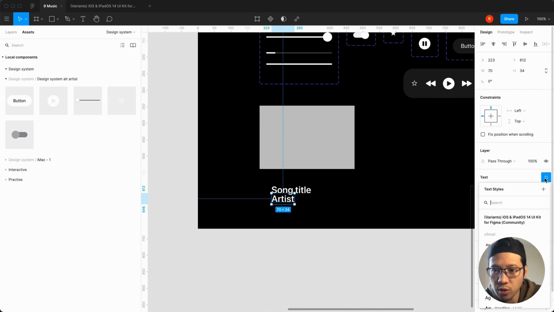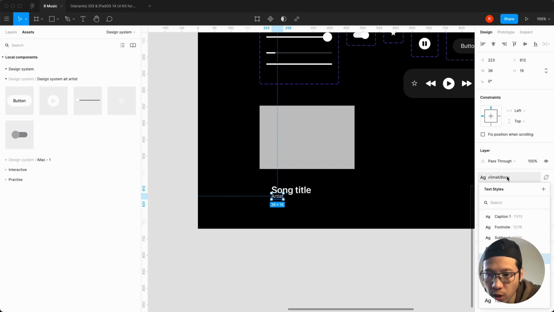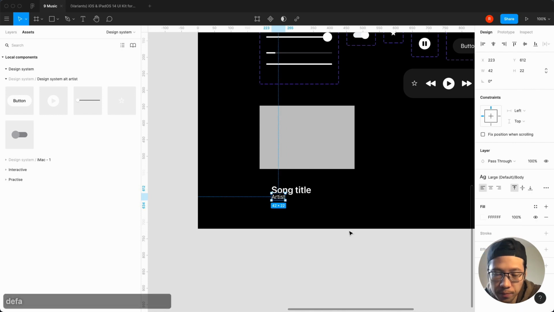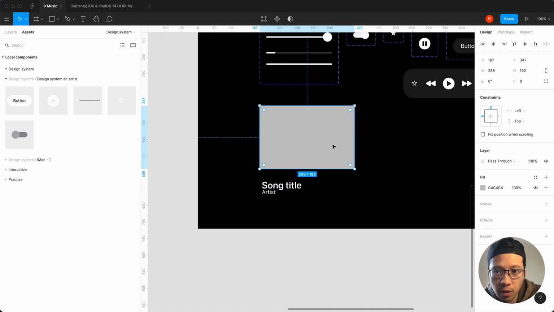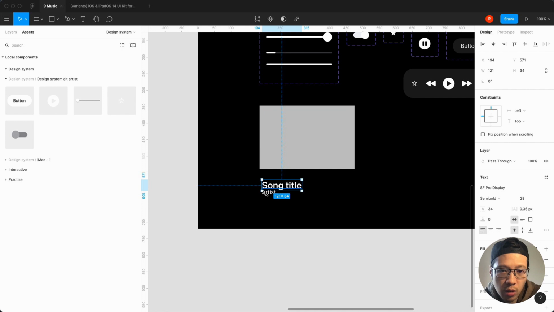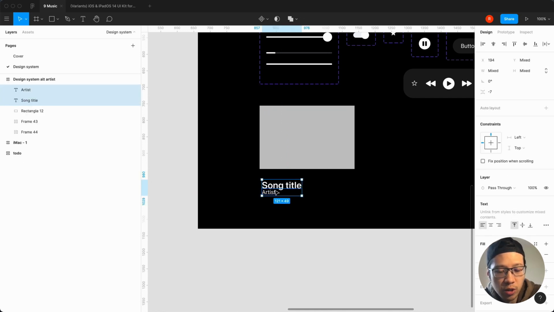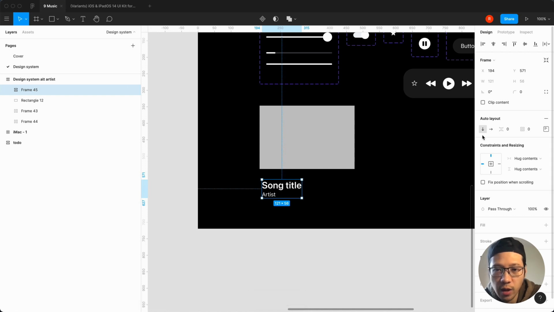And then we're also going to go to body, but that is extra small. We're going to find default again, and let's say body. Okay. So what we're going to do is go to these two, select them, do Shift A, and this is an auto layout.